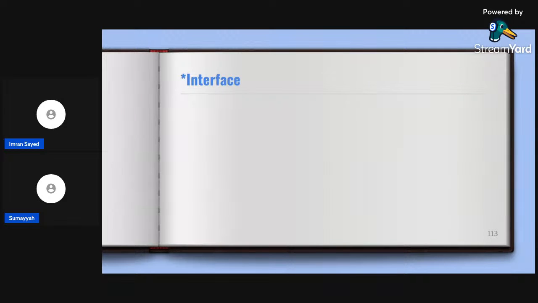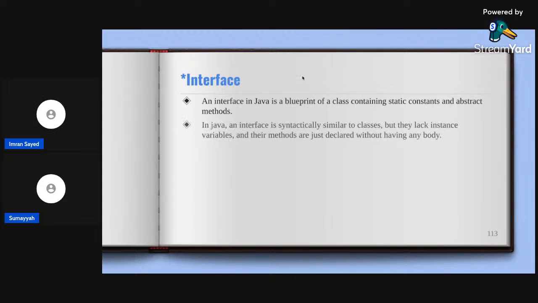Okay. Interfaces. An interface in Java is a blueprint of a class containing static constants and abstract methods. So it's a blueprint of the class. That's why I've colored it blue. In Java, an interface is syntactically similar to a class, but they lack instance variables, and their methods are just declared without having a body.